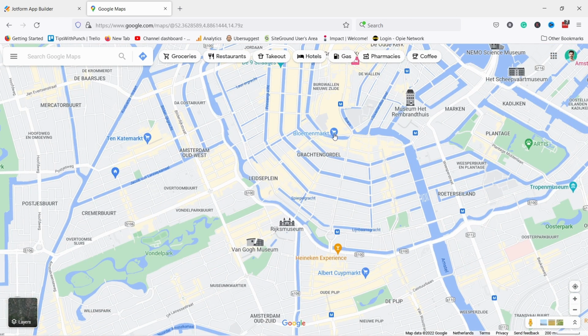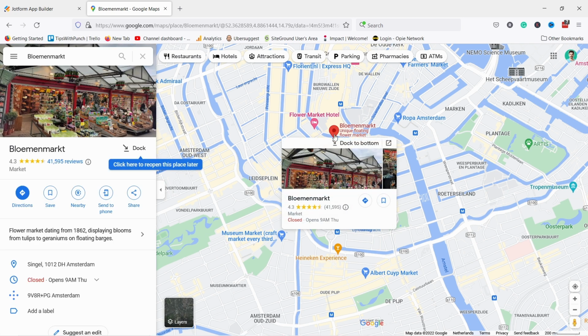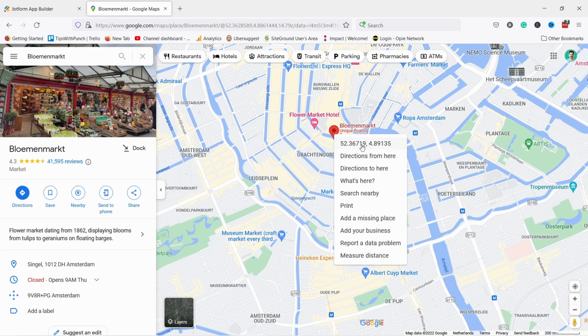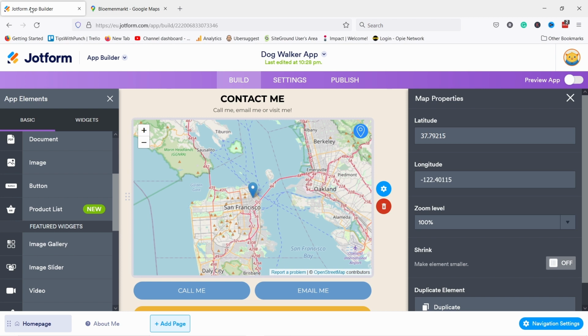So let's say this is my address. Then all you have to do is right click on this point, and here you can see that these are actually the latitude and longitude. If you click on it, you see it's copied now to your clipboard.